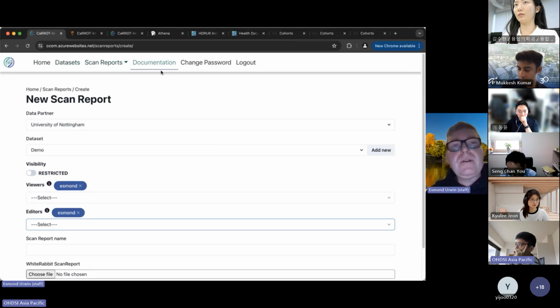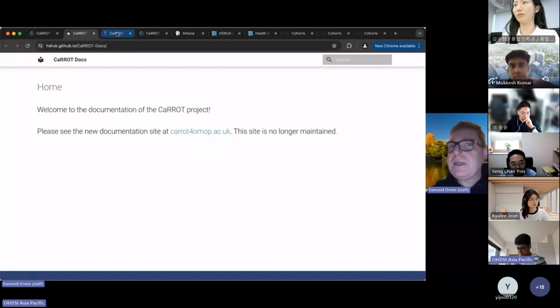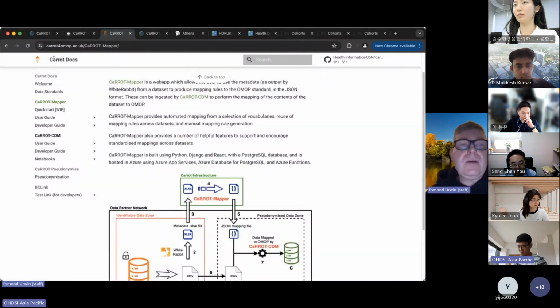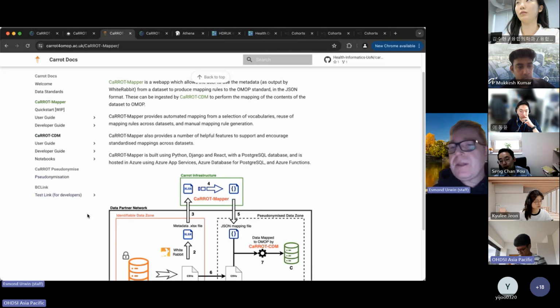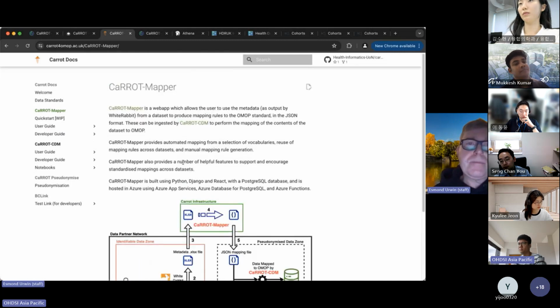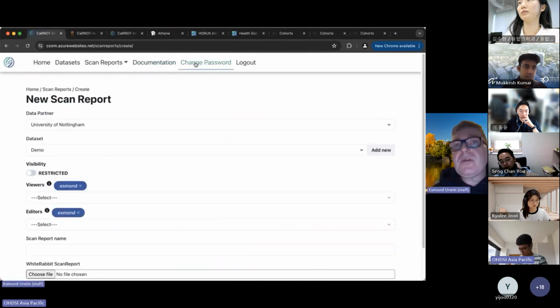So those are some of the key features. We have the documentation tab here. If I click on this, you can see there's a link to the CaRROT for omop.ac.uk website, which is here. Something called CaRROT docs, it's welcome, something around data standards, some information around the CaRROT-Mapper, some information about the CaRROT CDM tool, something for pseudonymize, and some information around the BC Platforms BC Link software. So going back to the tool, again, we have change password and logout.